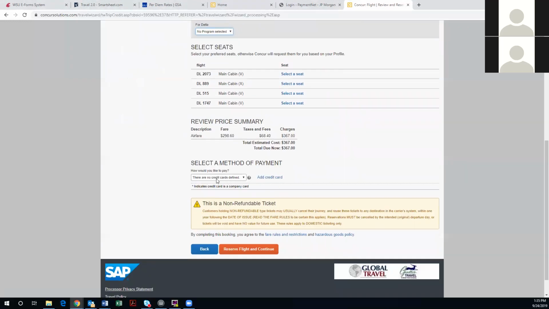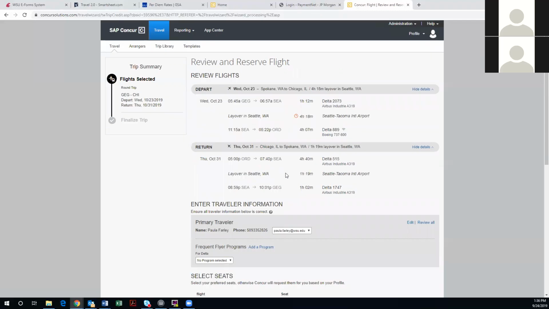This is where it should be defaulted to youth and family, but you can select the card if you're not going to be doing that. And then you're going to go forward to reserve the flight and continue. At that last stage is where you're going to be asked to provide the TA, the budget, project, and purpose. And then your flight is sent to your designated individual to approve.